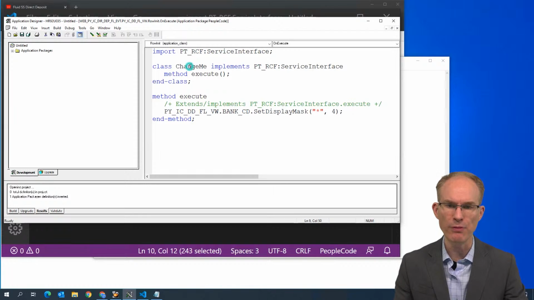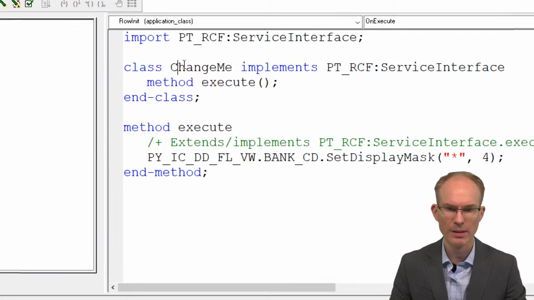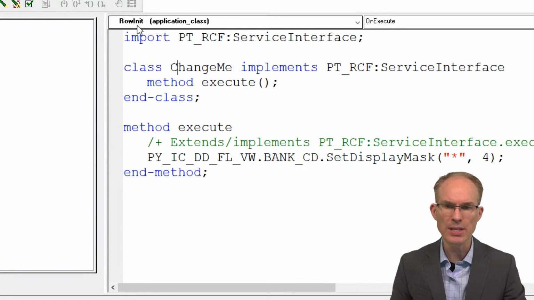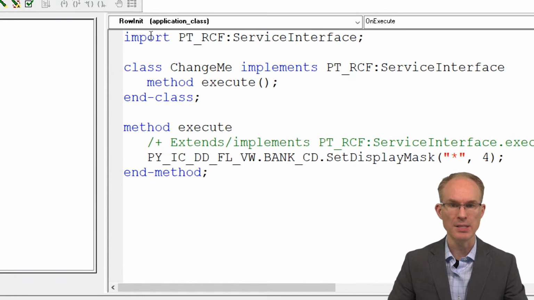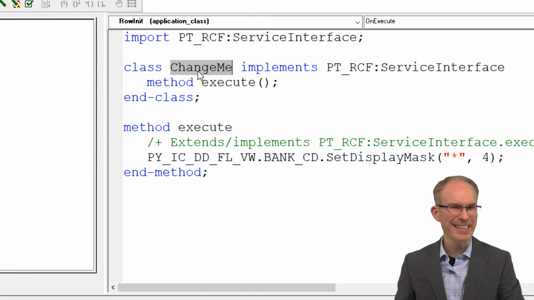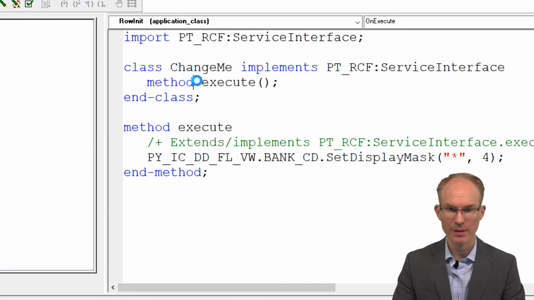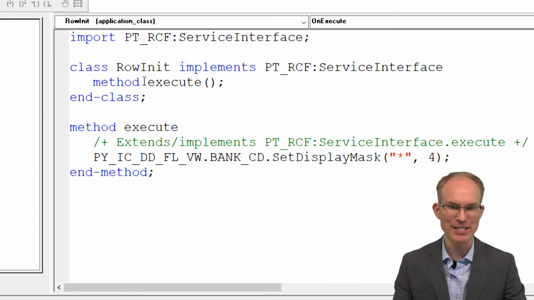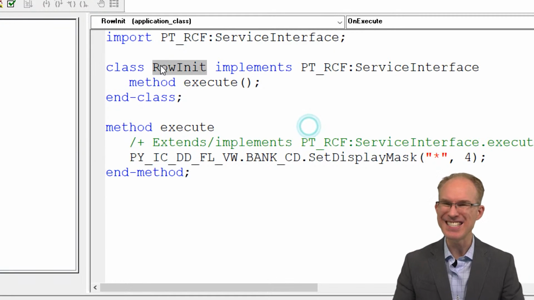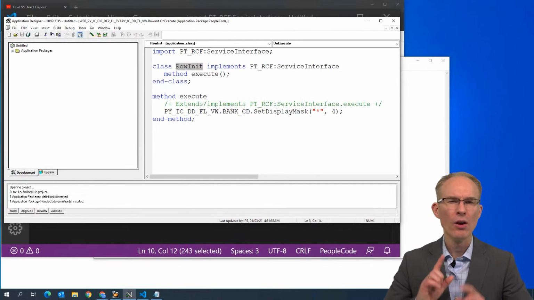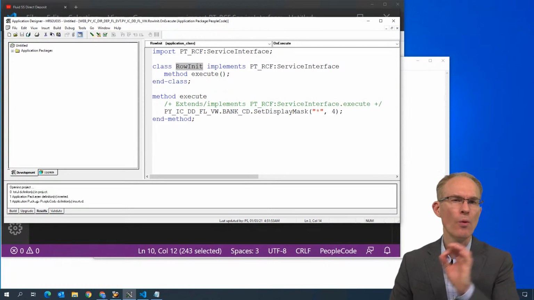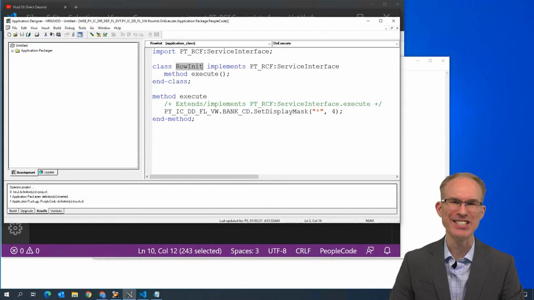And I'm about to say, but before we do, I want you to see something here in Application Designer. So I zoomed in, and we can see the name of this application class is RowInit. But the class for my template is named ChangeMe. Watch what happens when I press the Save button. PeopleSoft fixes it for us. It's now called RowInit. Isn't that great? If you have an application class without a constructor, then PeopleSoft will rename it for you to match the structure of the application package.